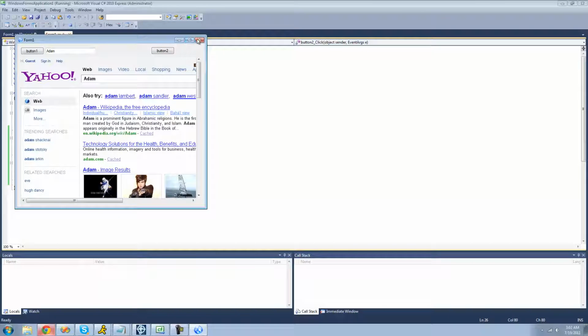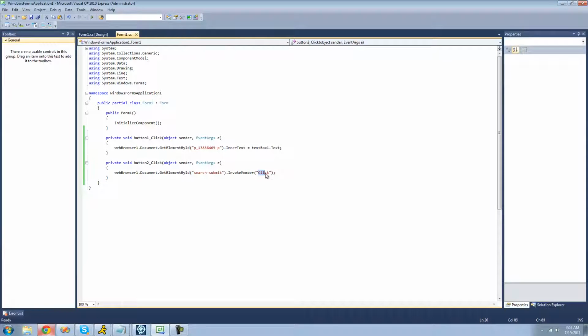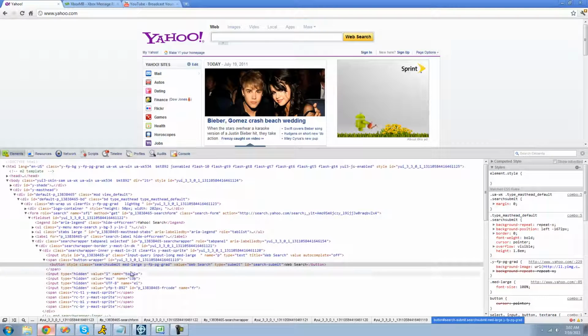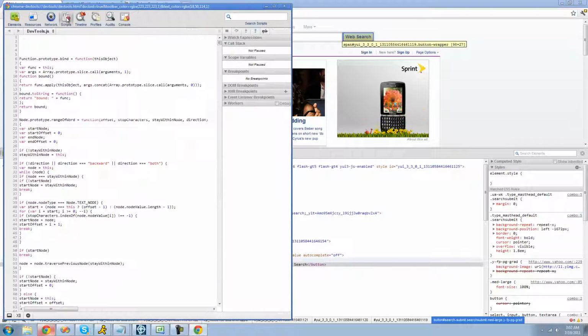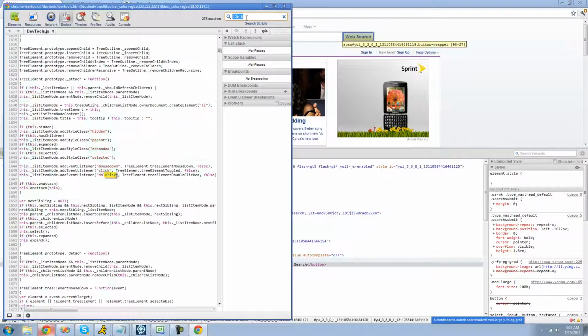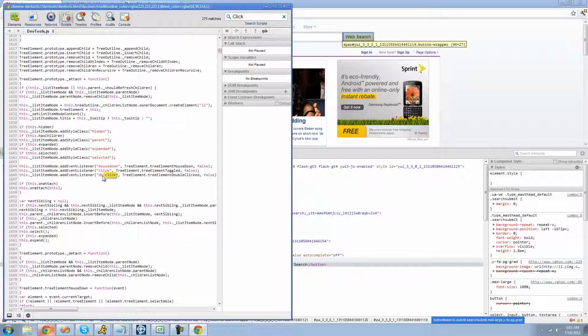Alright. So how do we know that it's click? Well, what you can do is right click on here, inspect this element, go over to scripts, and then if we search for click, you'll see that there are other methods that they have right here, such as mouse down, double click, and stuff like that. But that's not that important. You'll mainly be dealing with click.